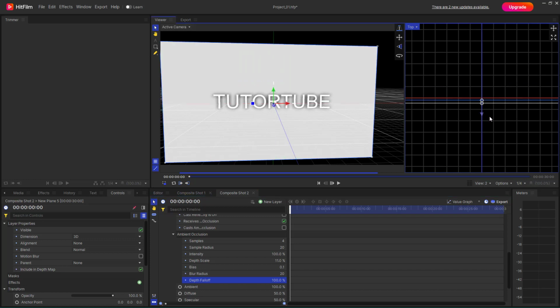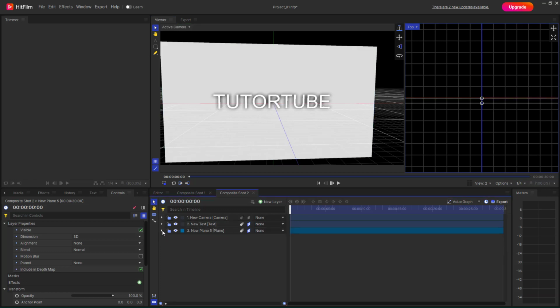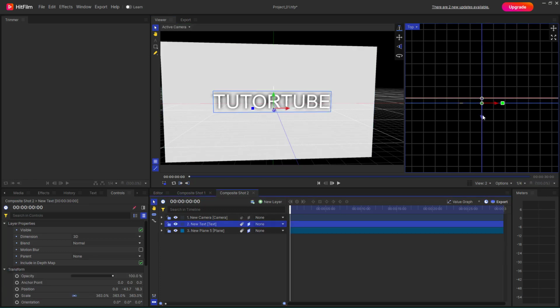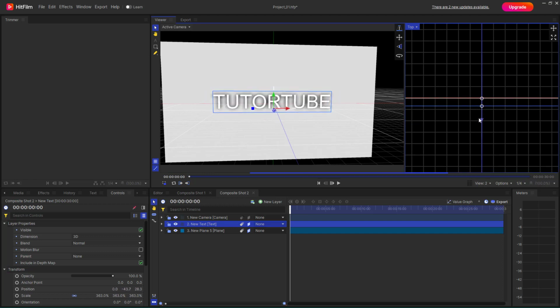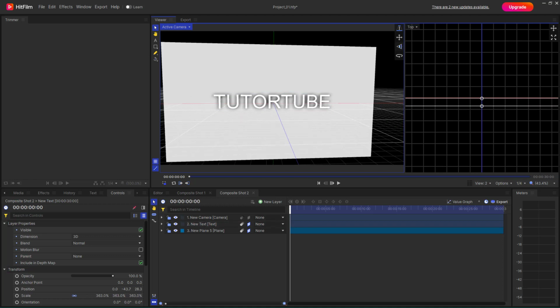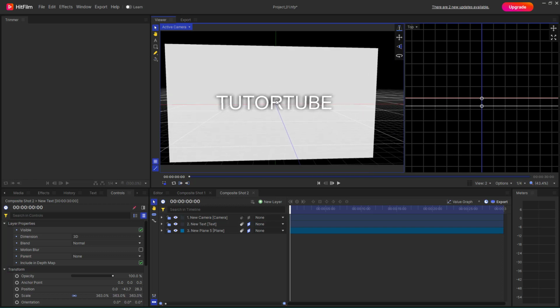So you can go over here and make it really close together. You can choose, let's say for example, this particular object right here, this text, and you can move it out together just like this, or as you move further away, you don't have the ambient occlusion anymore. And that is how you can see that you have this unique effect right here, which really makes it easy to work with 3D objects inside of HitFilm.